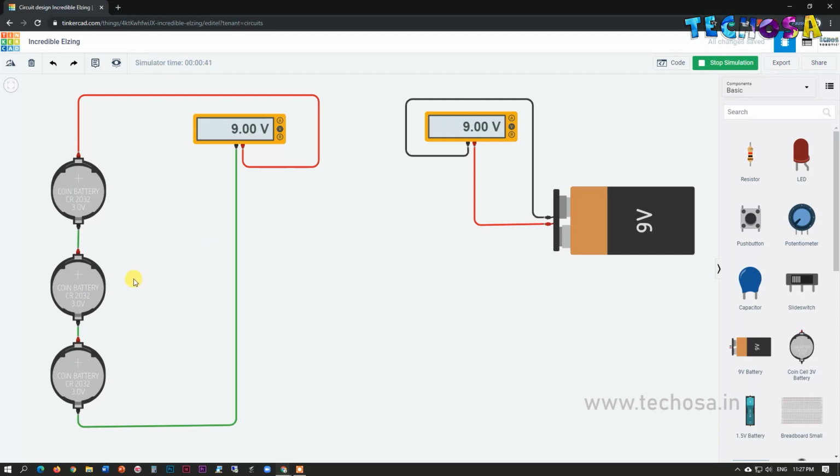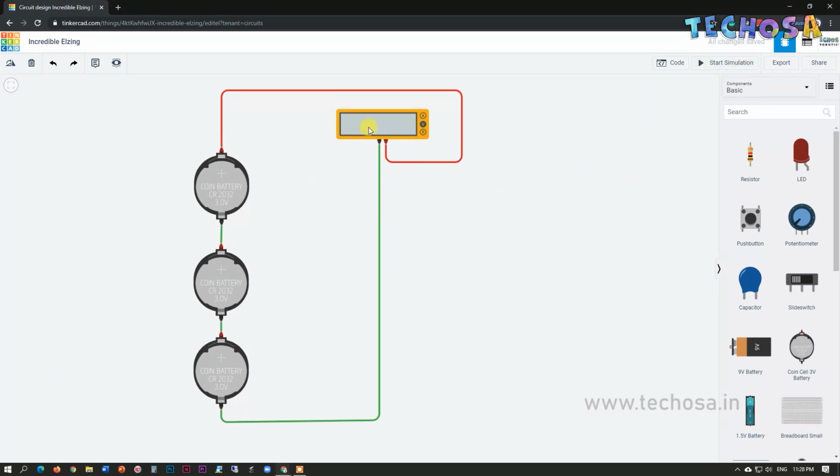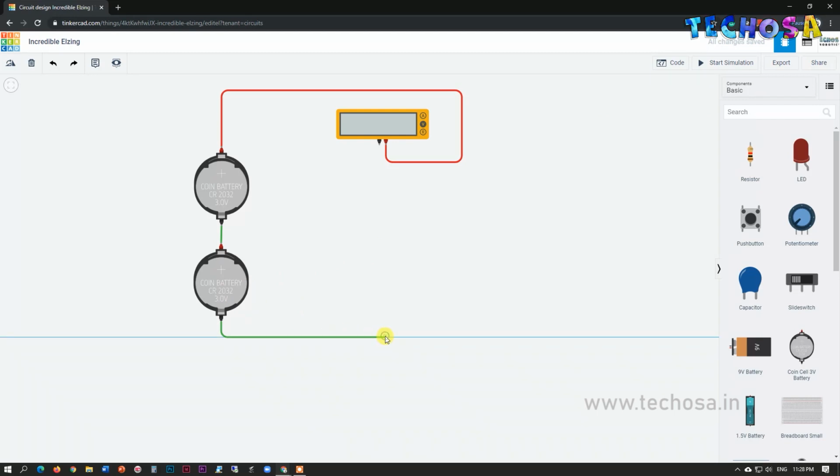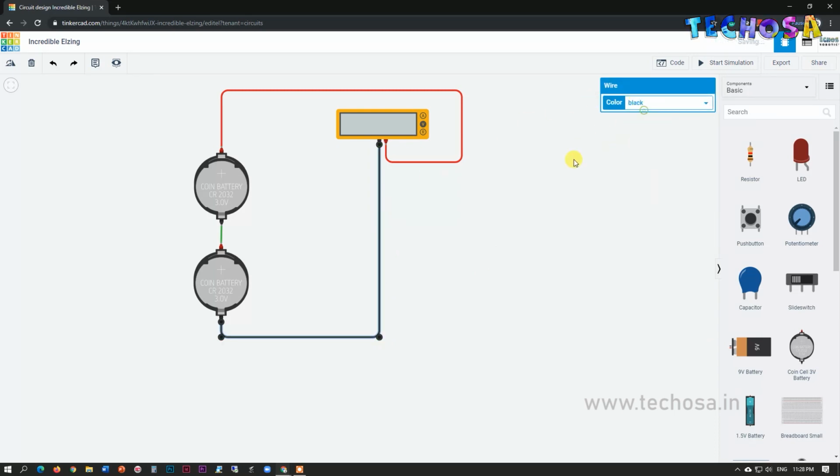Let us check what happens when we reverse the connection. That is connecting the negative terminals of 2 coin batteries together. For that, just remove this. We need only 2 coin batteries. So remove 1 coin battery and also the negative connection. Now connect the negative terminal of second coin battery to negative terminal of multimeter. Make the wire color black because it is the negative connection. Click on start simulation and the multimeter reads 6 volt.